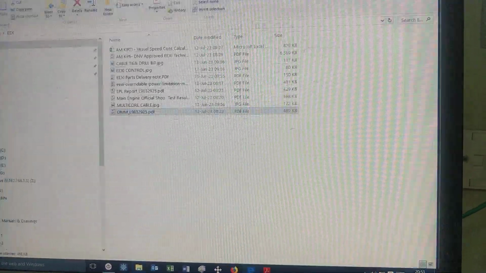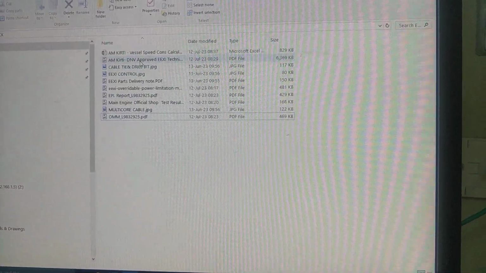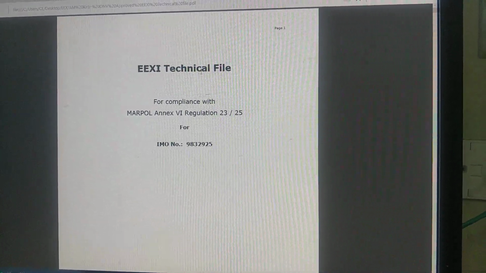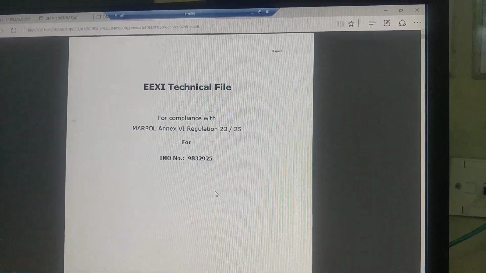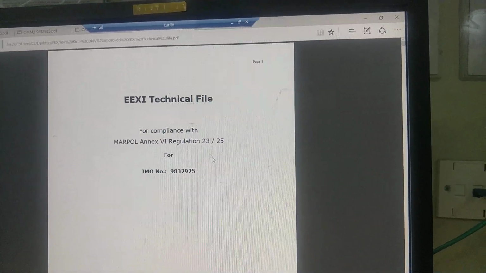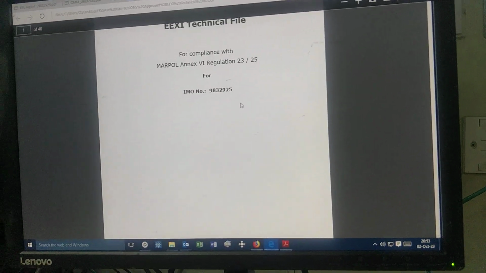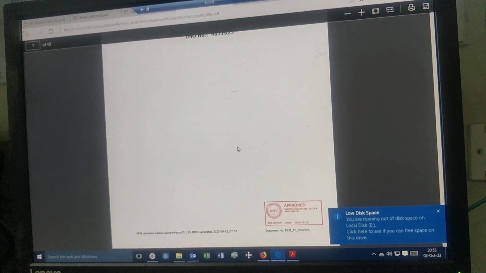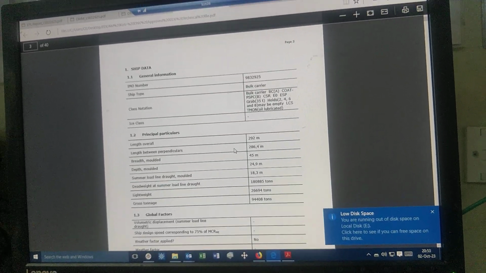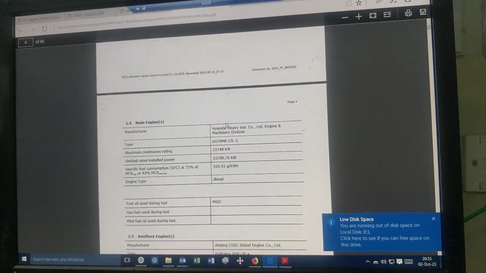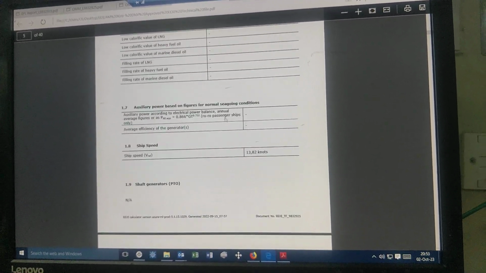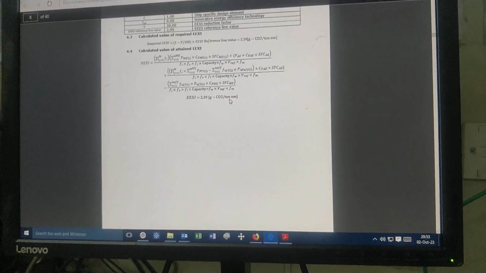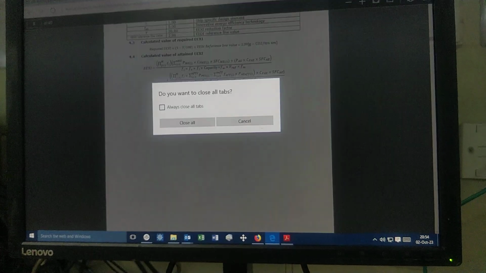Another thing is that DNV will give an approved EXI file. You have heard of EEDI only before. Now after successful installation, you will be issued a class-approved EXI file. You can see the vessel's EXI file, and EEDI is now no more in use. Here also you can see the same has been given regarding the value and all. Okay, this is one thing.